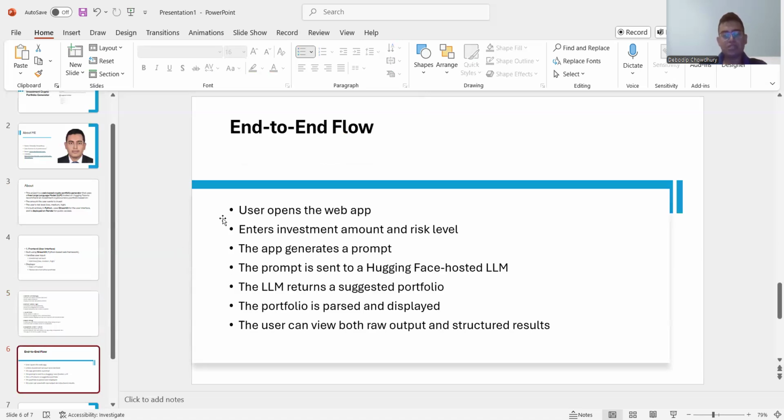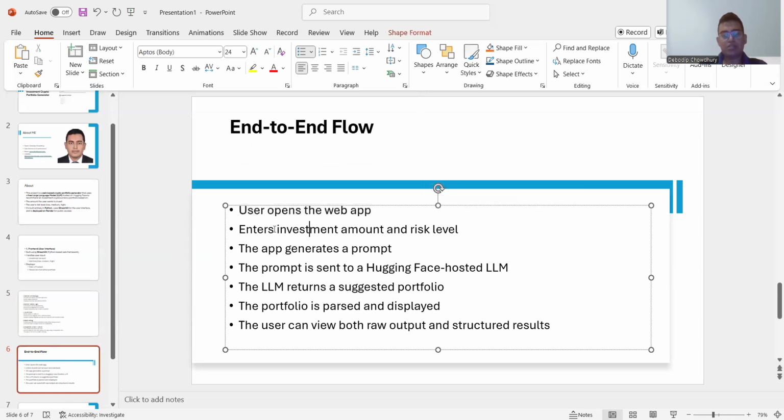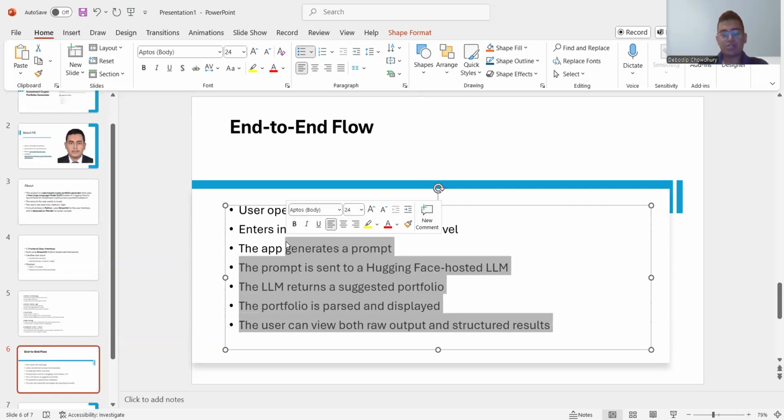So basically what happens is the user opens the web app, enters the investment amount and risk level. The app generates a prompt. Then this prompt is sent to the Hugging Face hosted LLM, which is Meta Llama. Then this LLM returns a suggested portfolio. Then this portfolio is parsed and displayed in a suitable format for ease of visualization. The user can view both raw output and structured results.